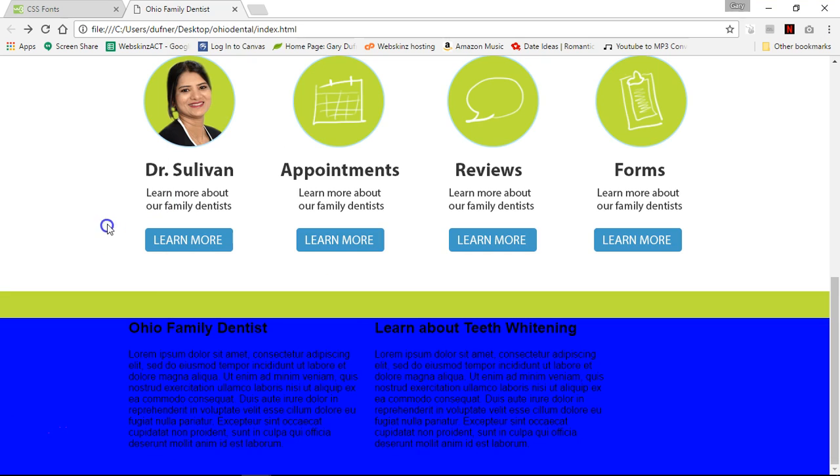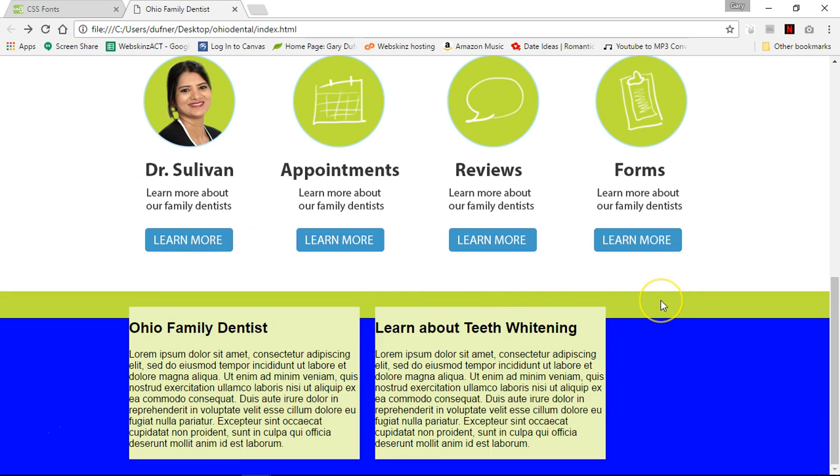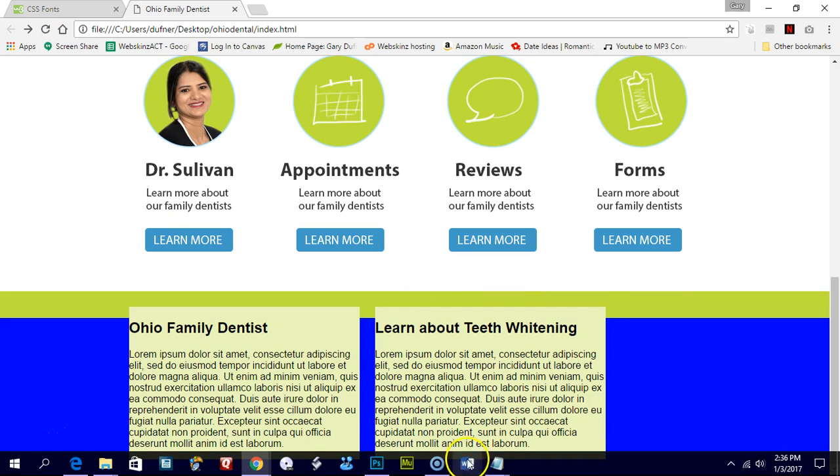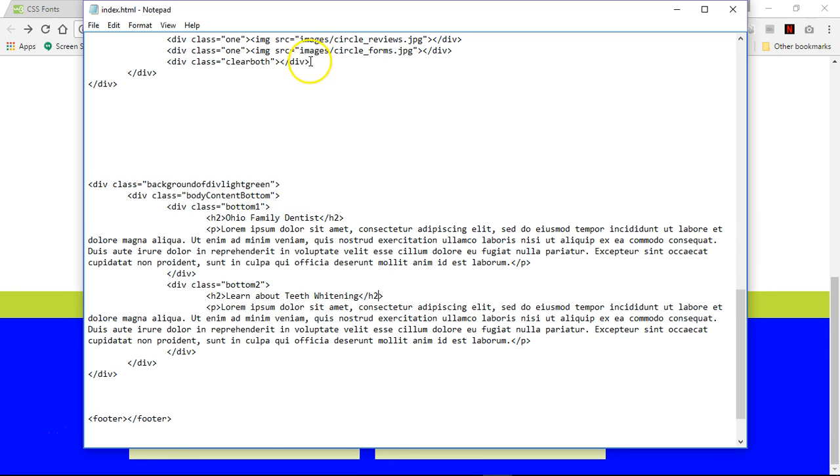Oh, I forgot to put the clear floats. How come you guys didn't tell me? You're supposed to tell me when to put the clear floats in. Man, you guys are slacking.